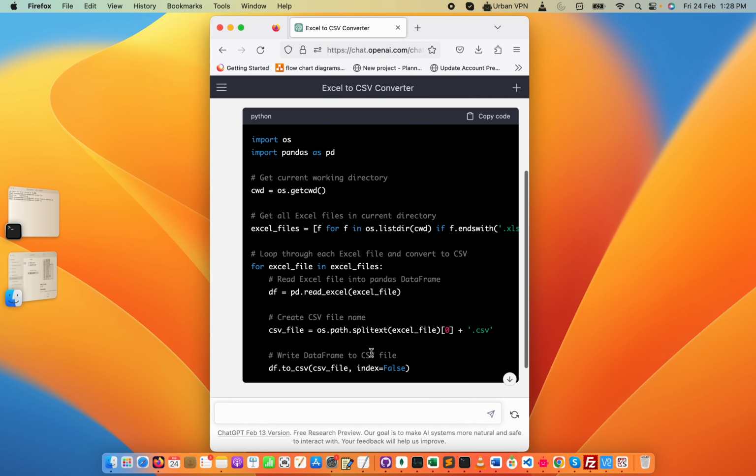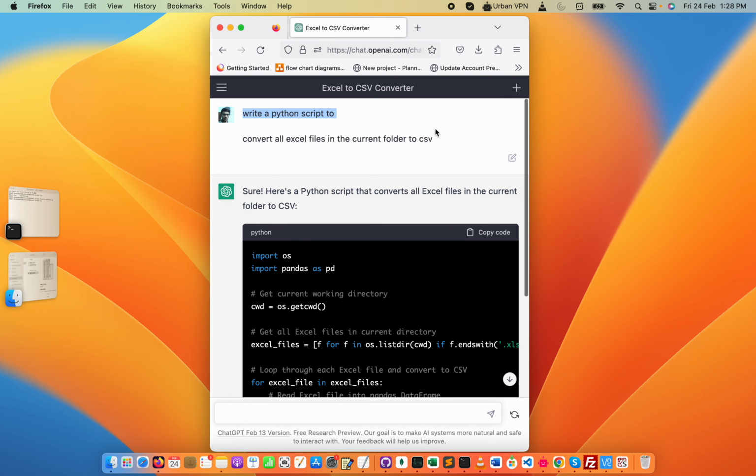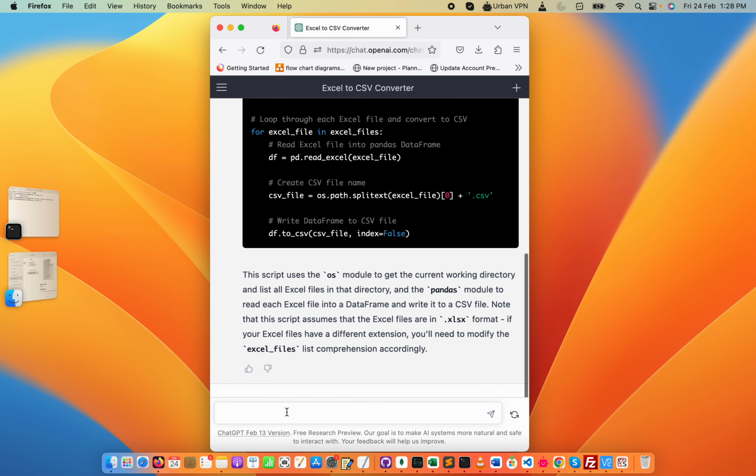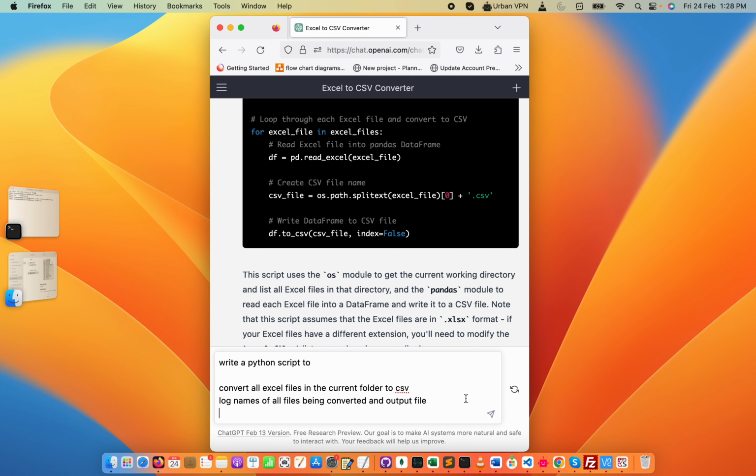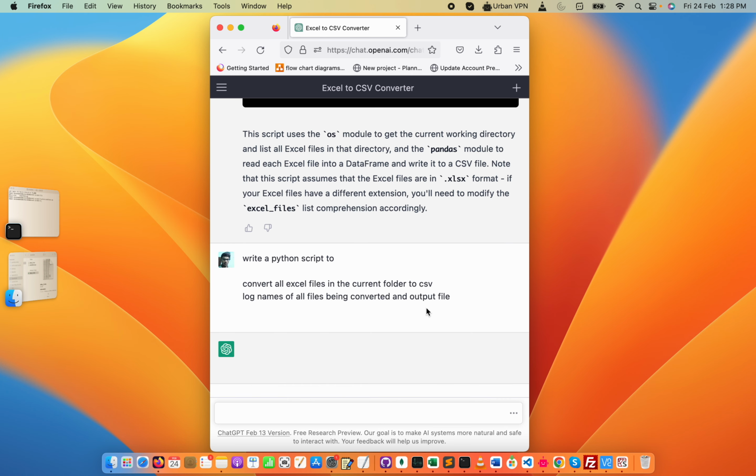Now one more thing I want to add to the prompt is output, or I can say log all files being converted, so for all input files and output files being converted, log the input file and output file. Let's run this now.